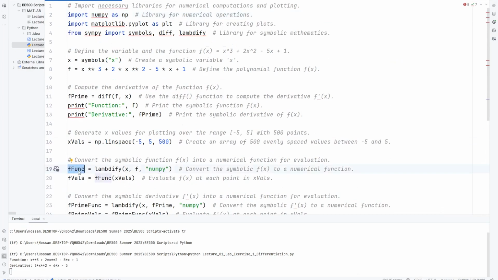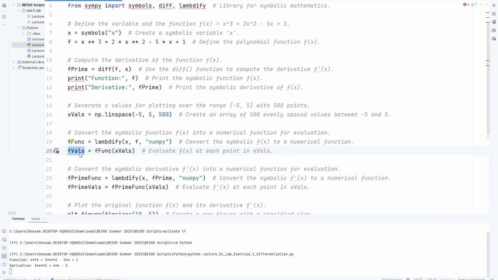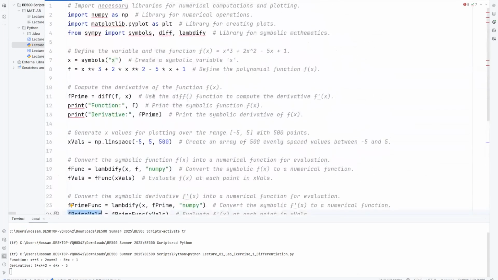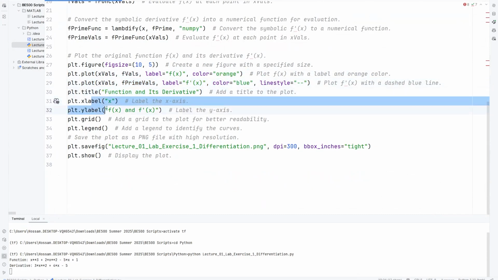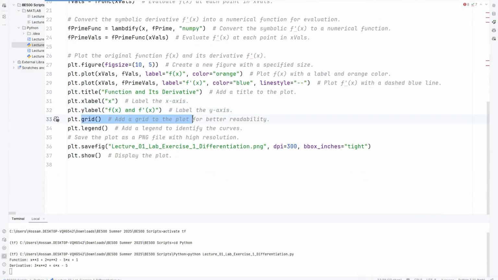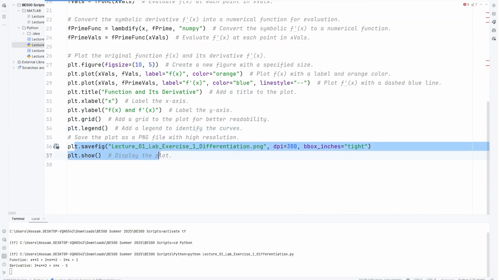Now we have the numeric function. Apply the different x values. We will get the corresponding y values for that function. Do the same for the derivative. You will get the corresponding y values for that derivative. Then, using the matplotlib library here to plot and save the figure. Here we define the figure. We plotted f of x. Then we plotted f dash of x, which is the derivative. This is in orange, this is in blue. Then we defined a title and labels for the x and y axis. We added a grid and the legend to the curves. Then we saved the figure and displayed it in front of you.